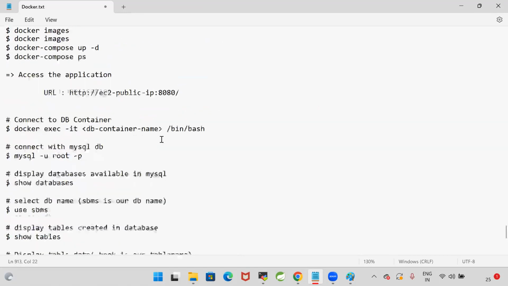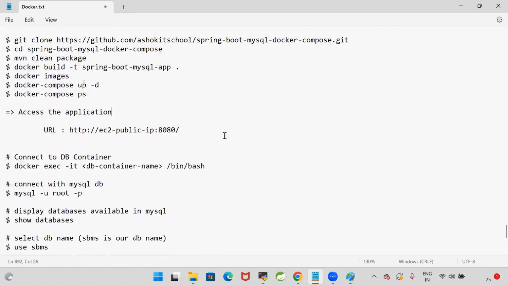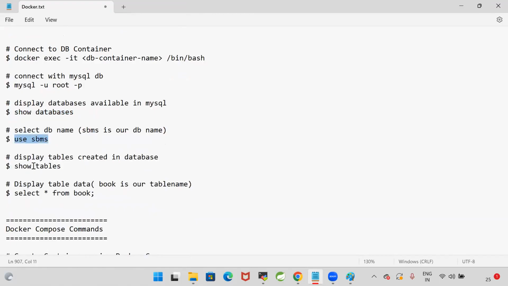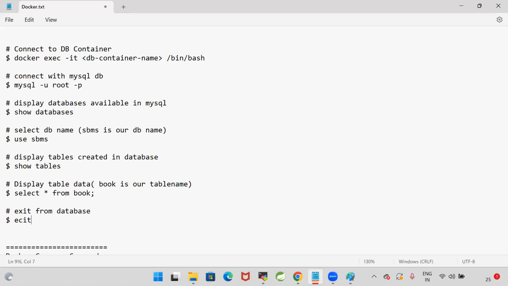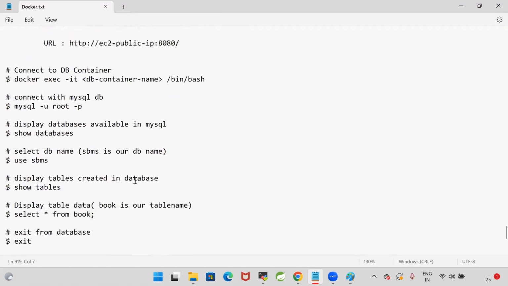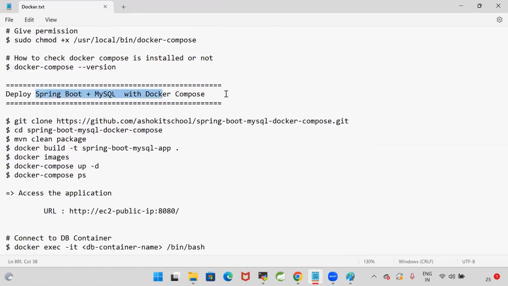Application started. Once your application is started, access the application. Then connect to the DB container, connect with the MySQL database, display the databases available, use the database name, show the tables, select star from the table name. Then exit from the database by using the exit command. Exit from the container by using the exit command. Like this. This is the working process to deploy a Spring Boot application with MySQL using Docker Compose.